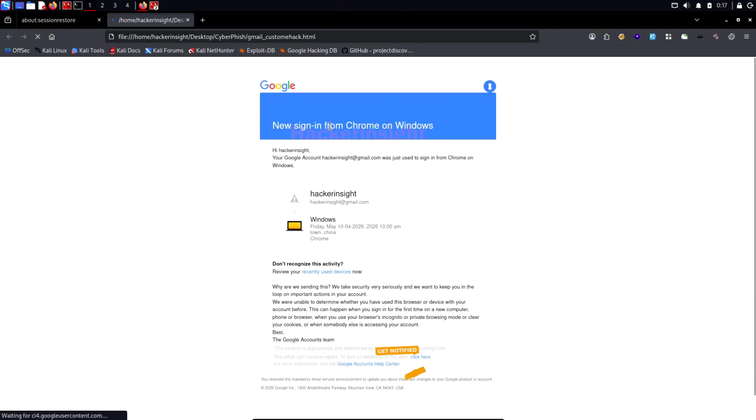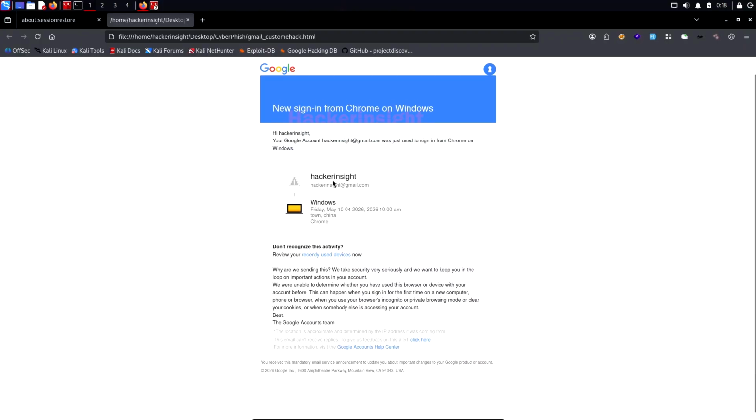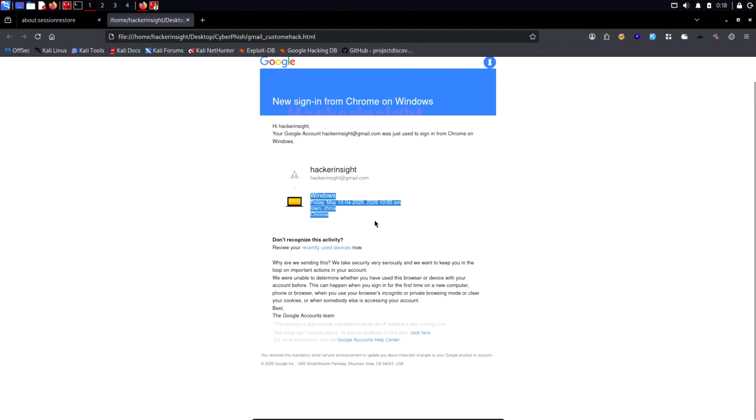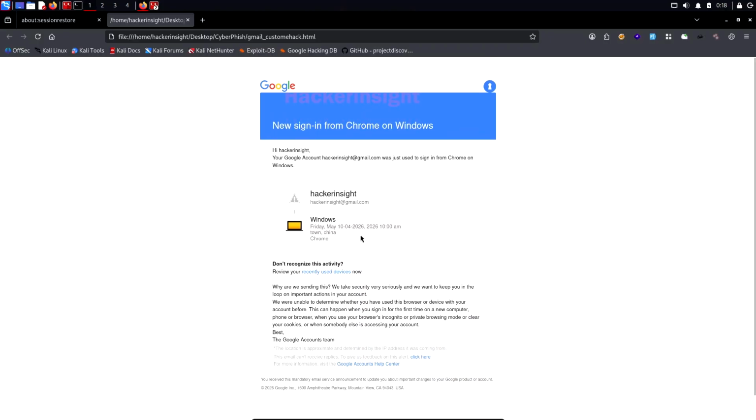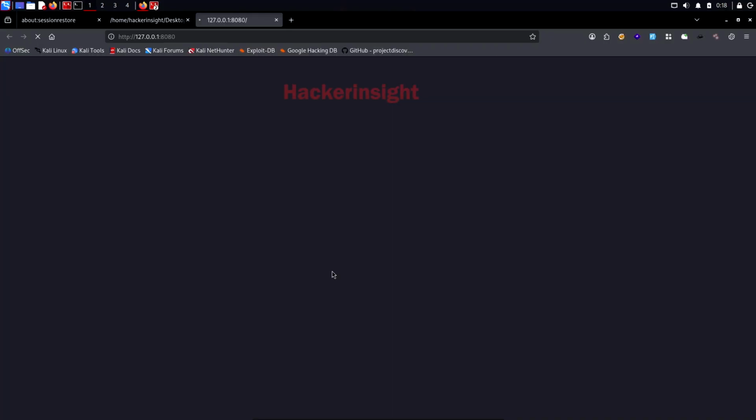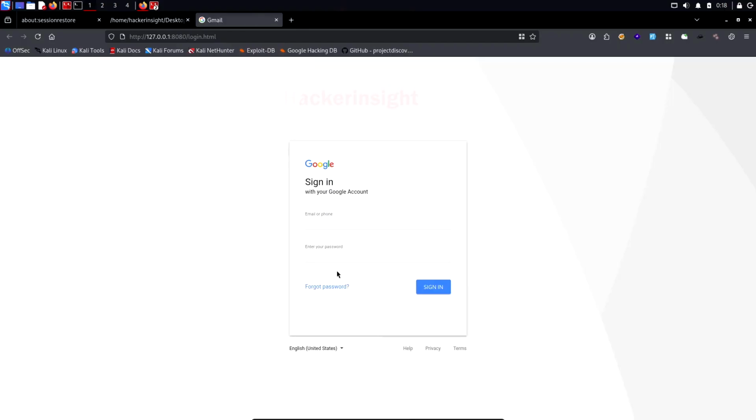Here you can see a new sign in from Chrome on Windows. Hi Hacker Insight. Your Google account was just signed in to Chrome on Windows, on Friday, May. Here you can see that we gave the details, and here you can see the option didn't recognize. So we can review the recently used devices. If I click here, here is the link for recently used devices. If I click it, you can see it redirects to a Google login page. Okay, now this looks genuine.